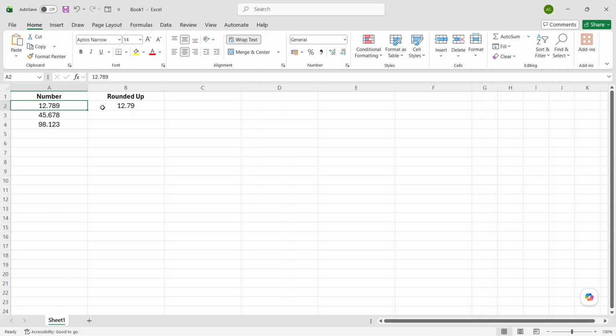Once you've confirmed the result, you can copy the formula to the remaining rows. Select cell B2, then move your cursor to the small square in the bottom right corner of the cell. This is called the fill handle. Click and drag it down to B4. Excel will automatically apply the same formula pattern to the other rows using their corresponding cell references.